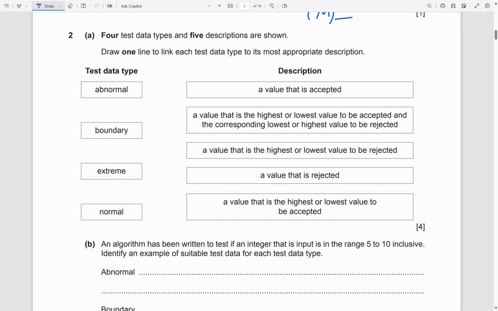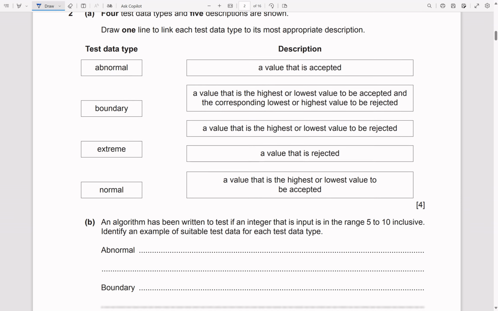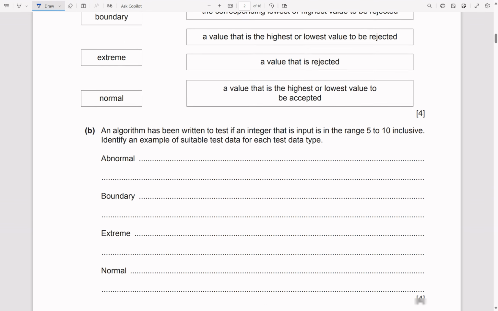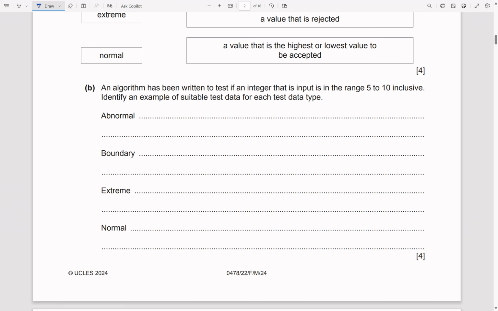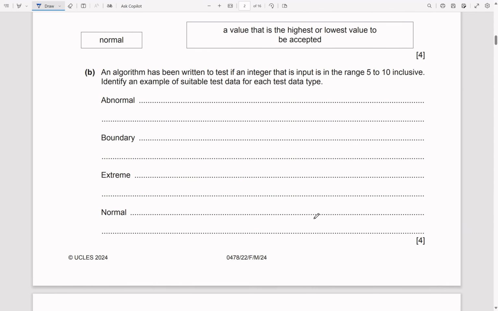Question 2: 4 test data types and 5 descriptions are shown. We want to draw one line to link each test data type to its most appropriate description. I'm actually just going to do part B first, because I think we can sort of combine these. Here we want to give an example, and with an example we should be able to match the descriptions if we don't know. So here, an algorithm has been written to test if an integer that is input is in the range 5 to 10 inclusive. Identify an example of suitable test data for each test data type.